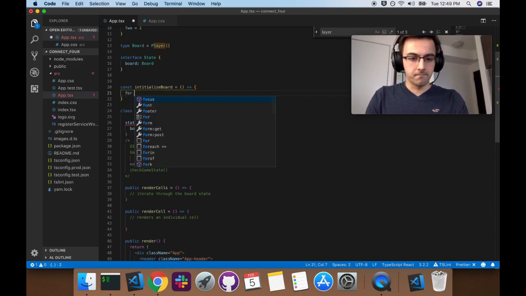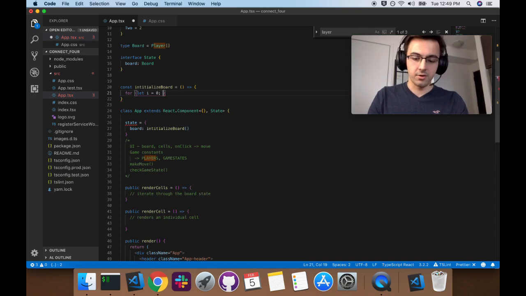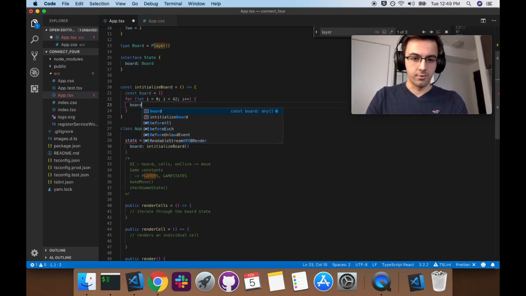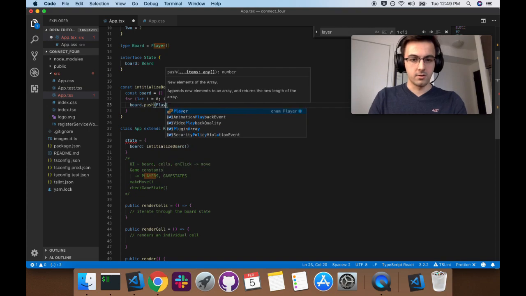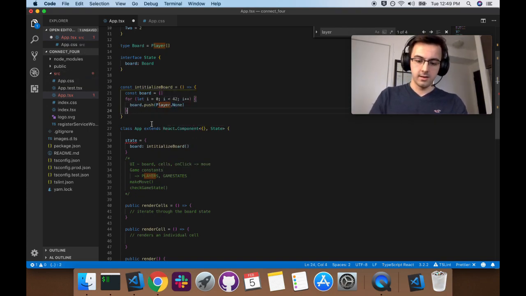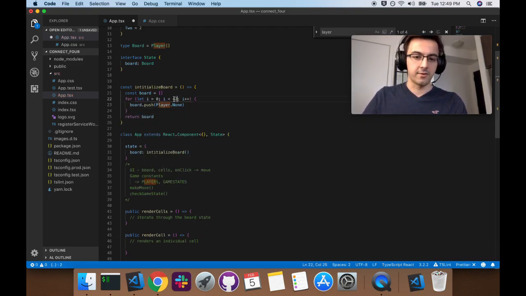I don't really know the fancy for loop way of doing this, so we're going to do the good old-fashioned brute force for loop. Const board. So we initialize a board, and then board.push Player.None. And we return the board. So there you go. We create 42 cells of empty players.